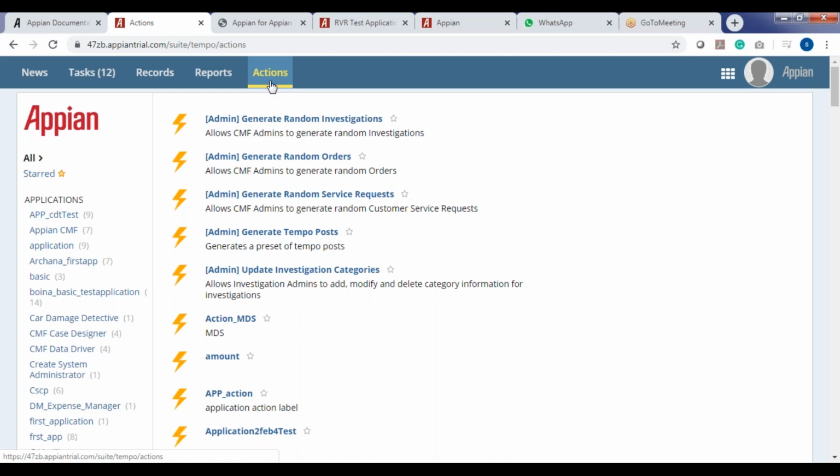Again, based on their roles, the action visibility is controlled. As I'm an admin, I'm able to see all the actions inside the application, inside the system. But ideally, for every user, only the specific actions that he can perform will be visible here. Okay.